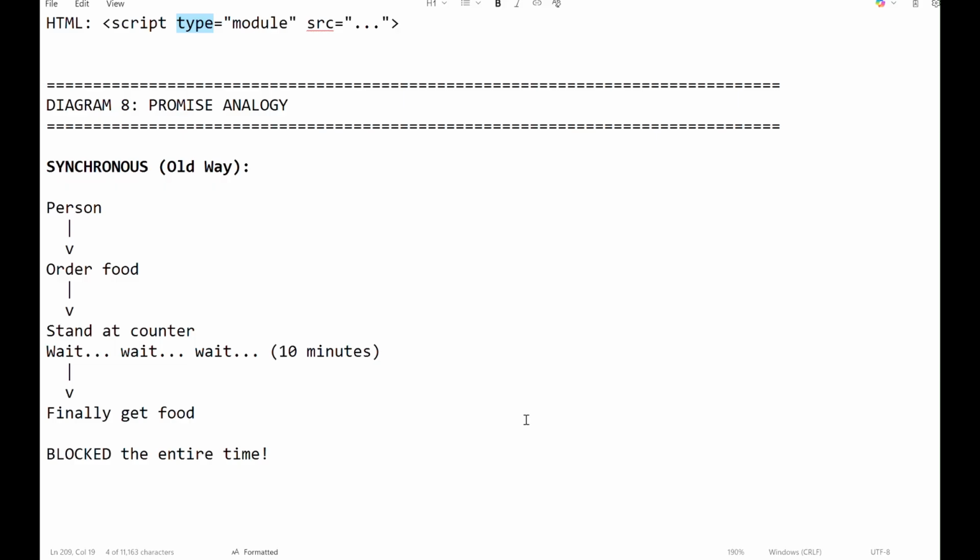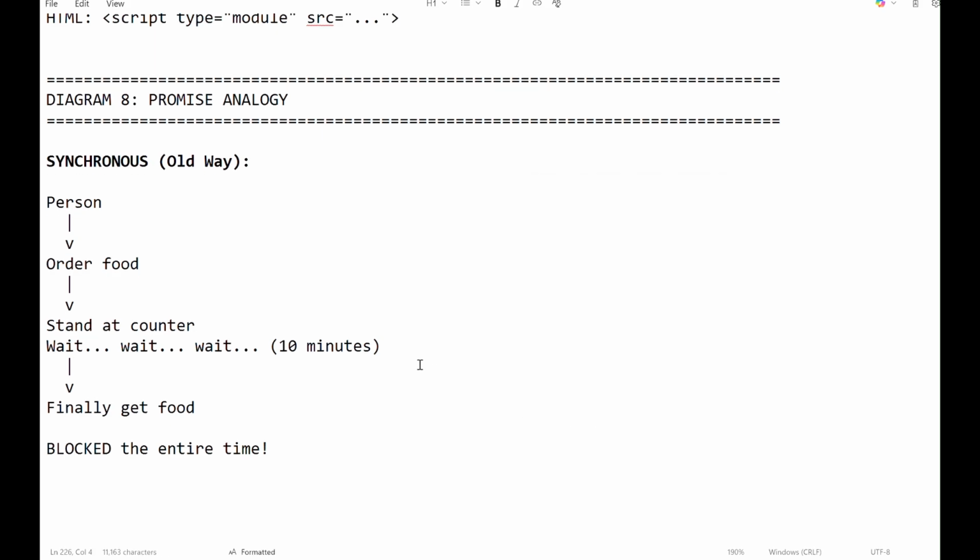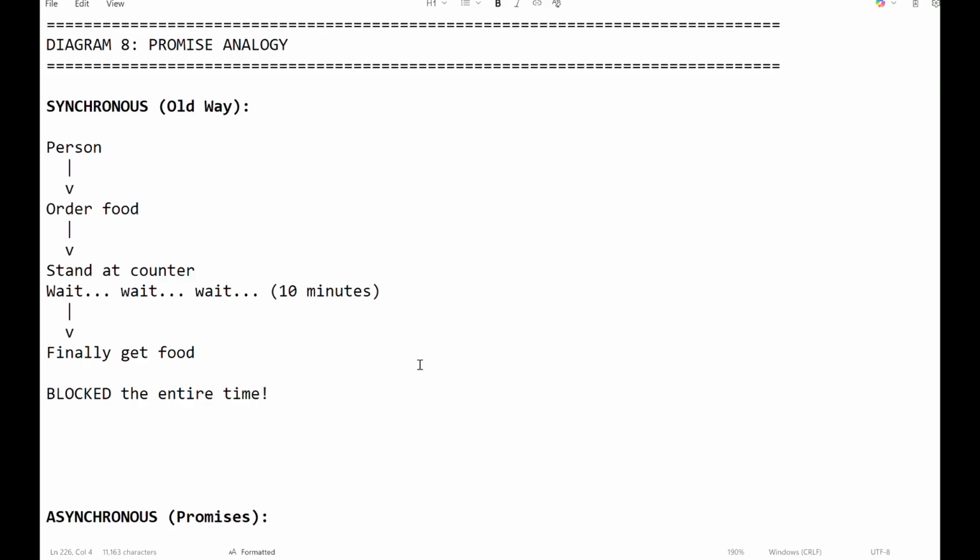Okay, now the most important concept we learned: promises. Let me explain promises really carefully because this is absolutely fundamental to modern JavaScript. JavaScript operations that take time, like fetching data from a server or reading a file or anything to do with a database, return promises. Here is the problem promises solve.